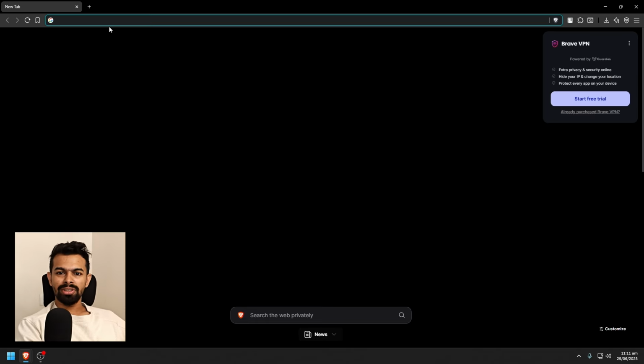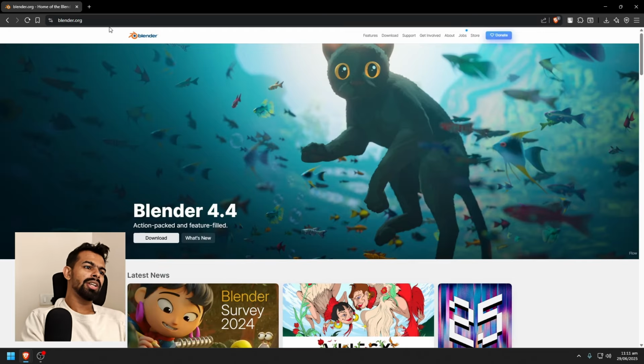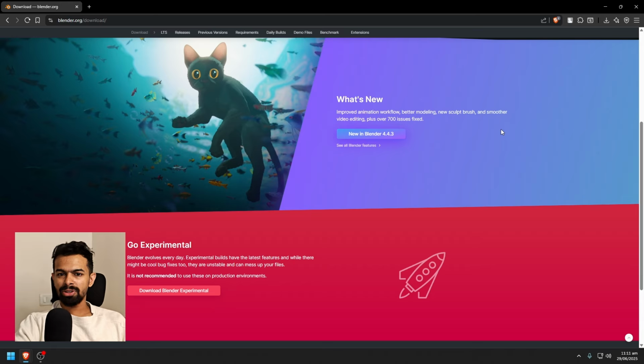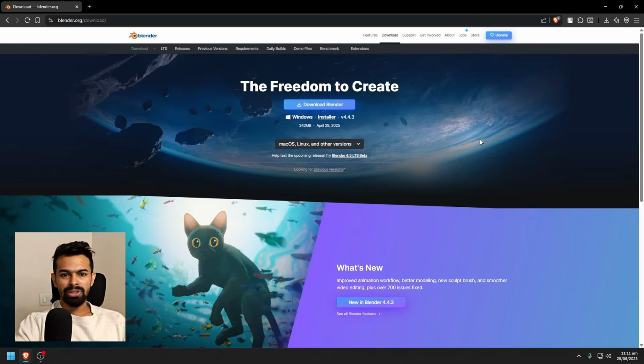Let's download Blender. Head to blender.org, and on the top there's the download button, and in there you can find the download Blender option. The current version is 4.4.3, and if you want to see what's new in 4.4.3, you can click on this new in Blender 4.4.3 button, and you can see all the new features.